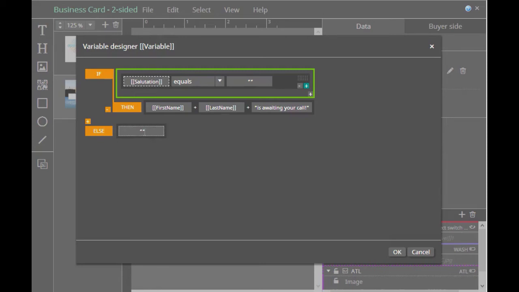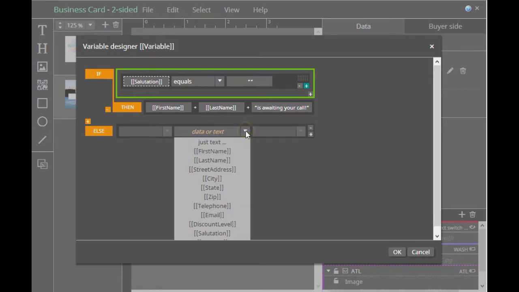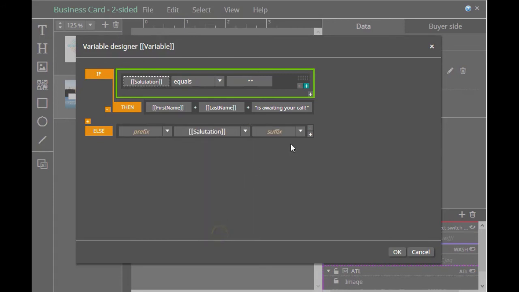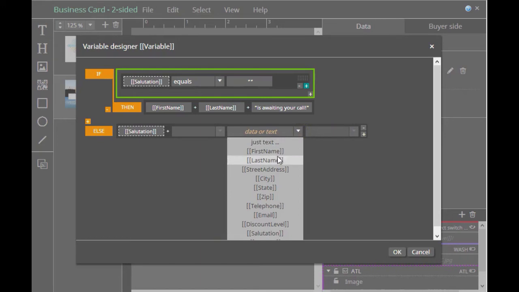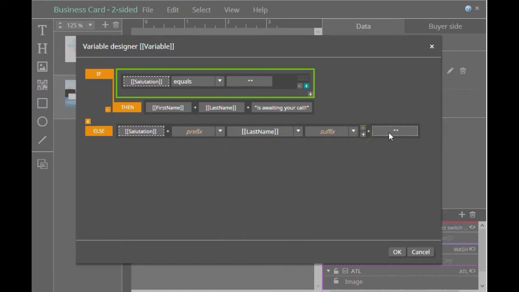In the else statement, let's click in the blank variable box, and in the data or text field, select salutation. Click the add icon and the empty variable box, and in the new data or text field, we select last name. And let's add our sentence text, is awaiting your call. Finally, let's add a prefix space before the last name and before the sentence text.